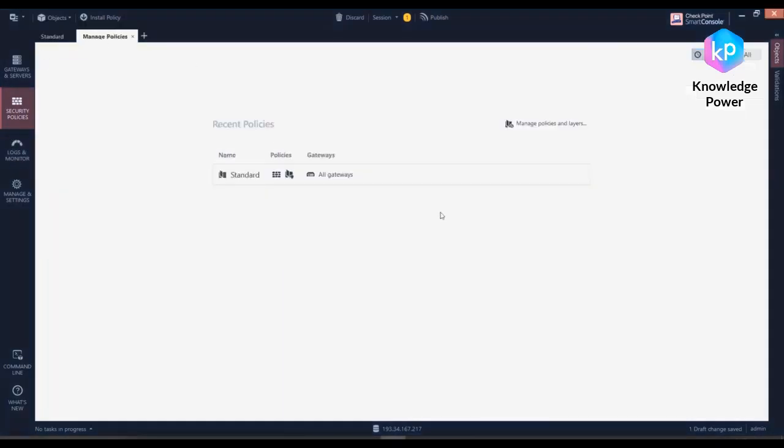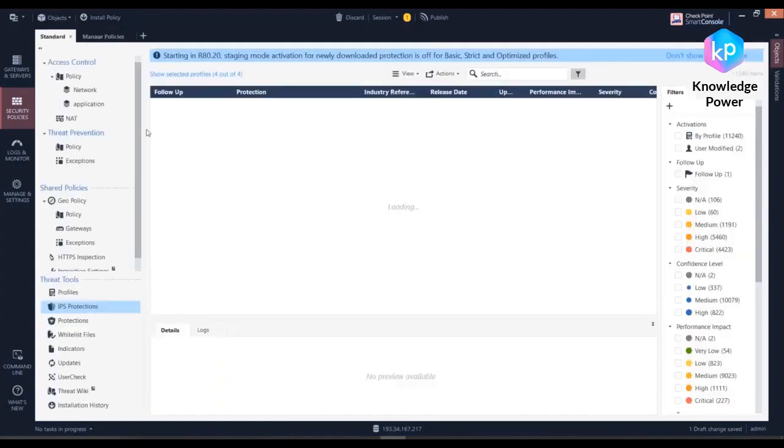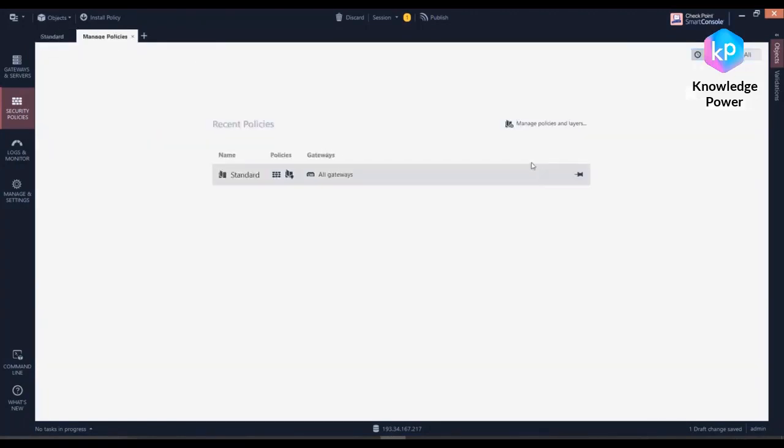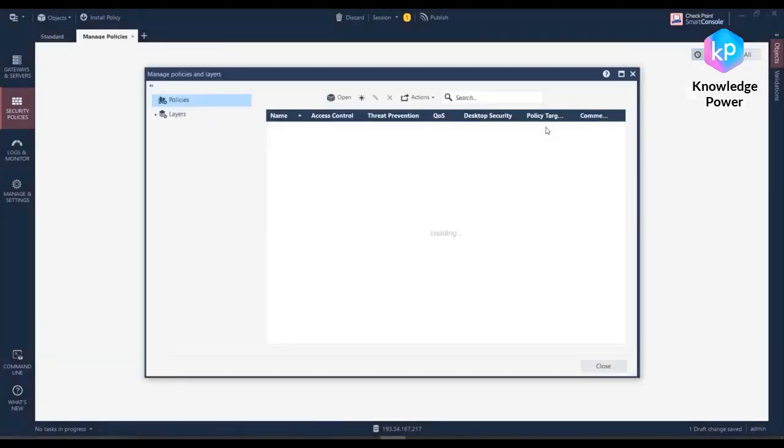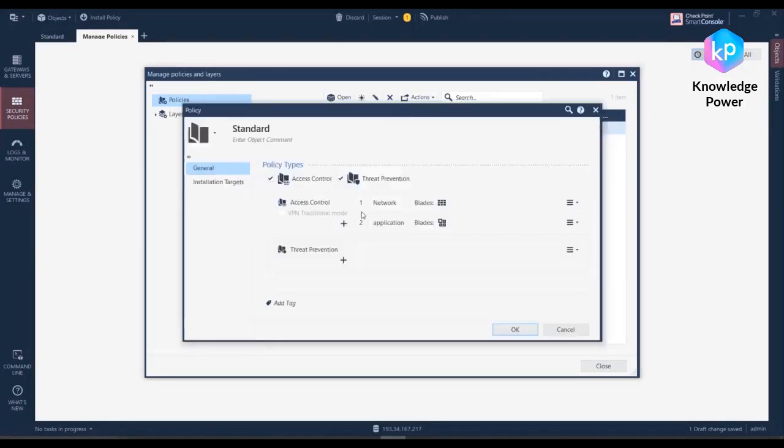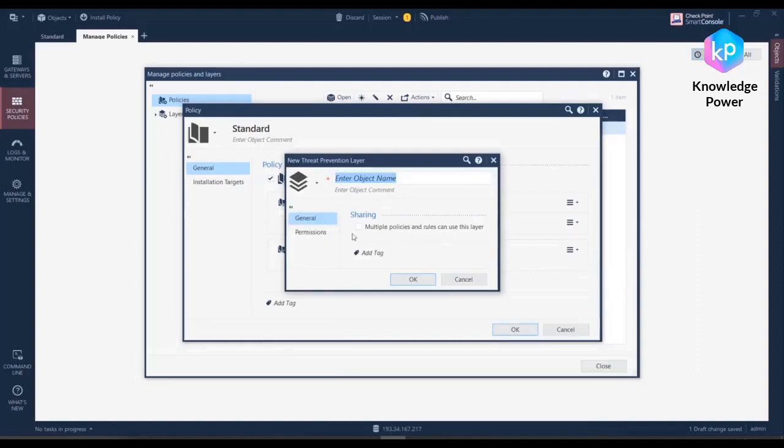We're gonna create a completely different profile for IPS under the threat prevention blade. We're gonna work with our standard policy. We're gonna click manage policies and layers. Right here, remember I already talked about this, and now we're coming back here. We're gonna edit this policy. In threat prevention we're gonna click plus and add a new layer, which will be completely dedicated to our IPS.